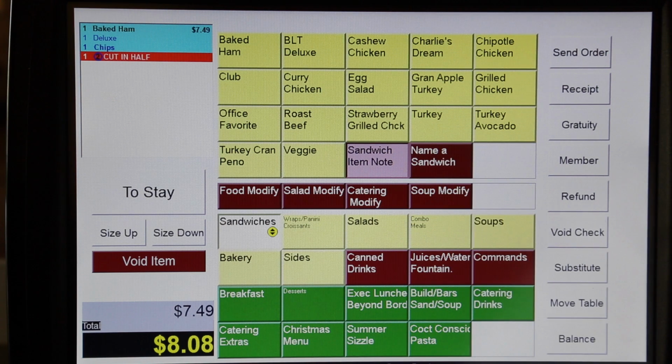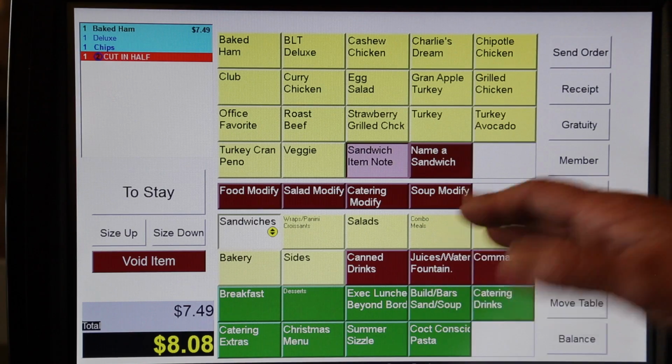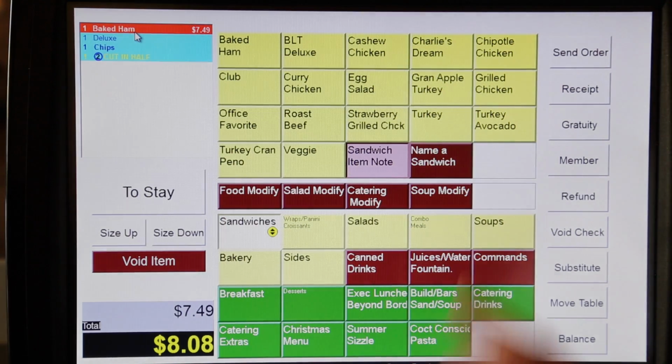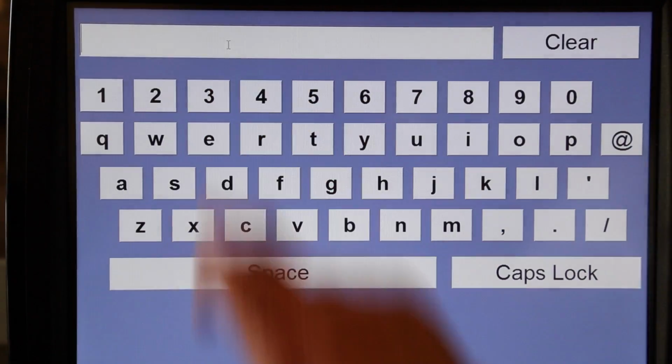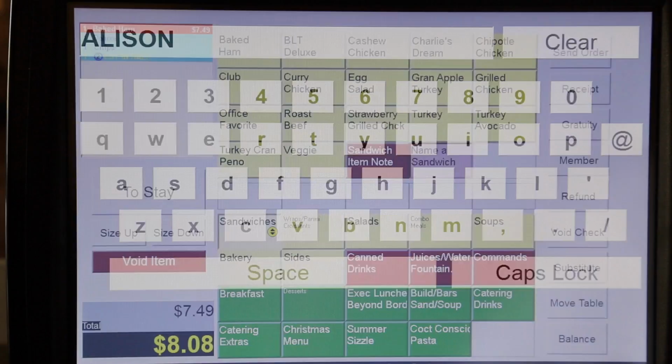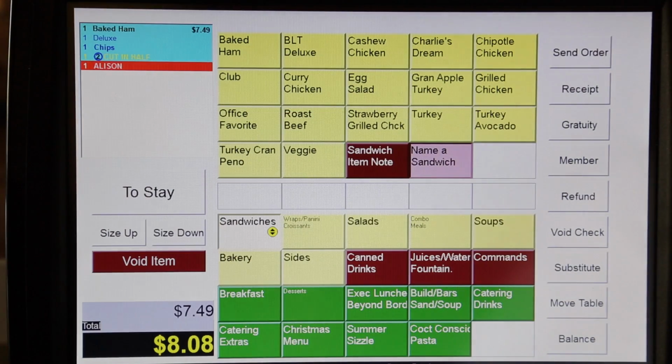The other button right there is name a sandwich. And all the time our customers ask us to put their names on the box lunches, which is a nice service for us to do for them. And so all you do is you highlight the sandwich and say name a sandwich, and you type the person's name on there. And then it attaches to the sandwich. And now the expediter will know that they're supposed to write the name Allison on that box lunch.